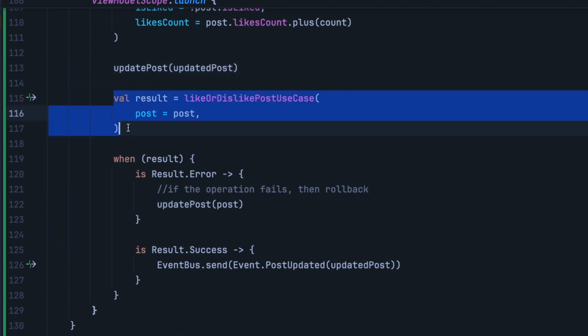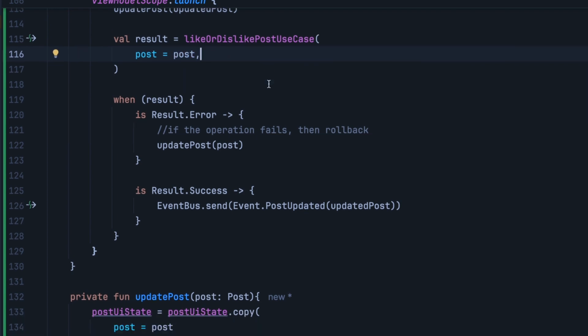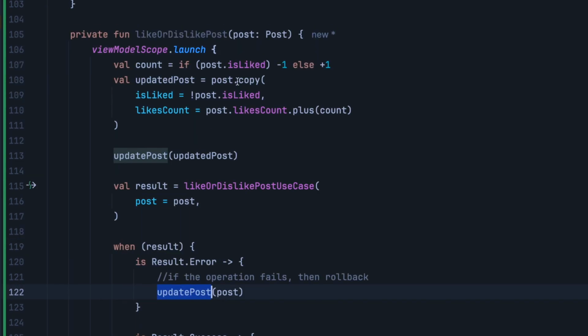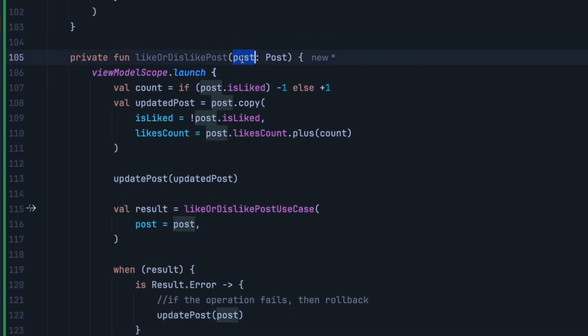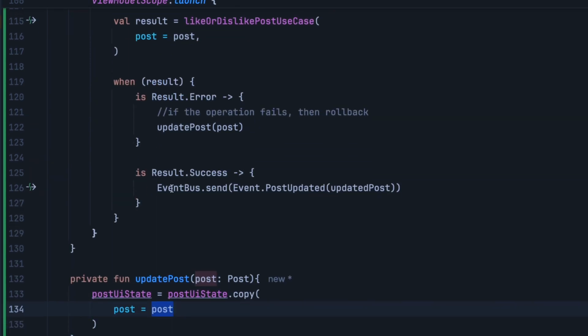After that, we will define a val result and call like or dislike post use case. We will pass in the post, and then when the result is error, we just roll back to our previous post, the post that was passed here without these changes. If the result is successful, in that case we call our event bus and send this new event post updated, and we need to pass here the updated post.